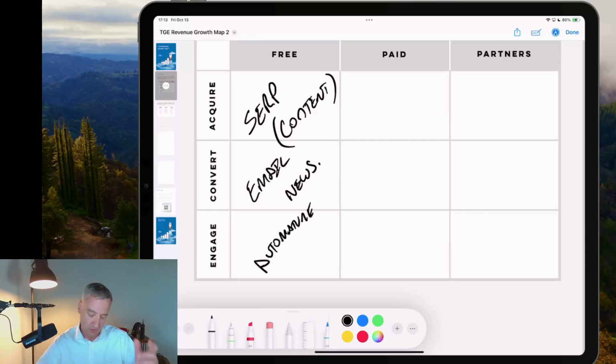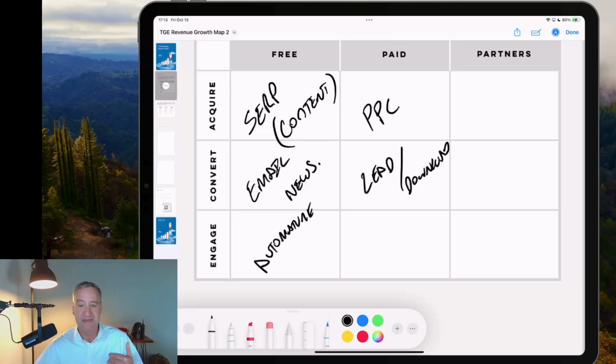Okay, for paid, of course, I've got Google Ad Grants, so that's pay per click. I get them to download maybe a lead magnet. We're going to talk about that specifically, but I get them to download something. Okay, so they give me their email in exchange for something, and then once they do, I nurture them again using a series, to ultimately nurture them to a conversion event down the road or to an engagement event down the road.